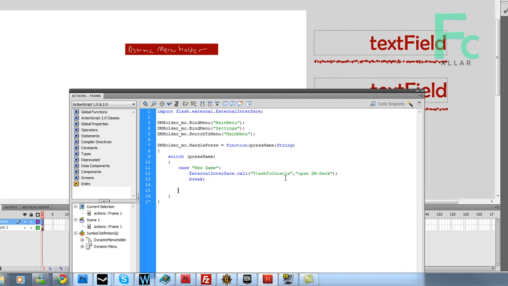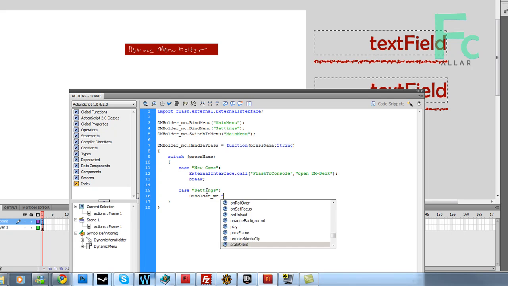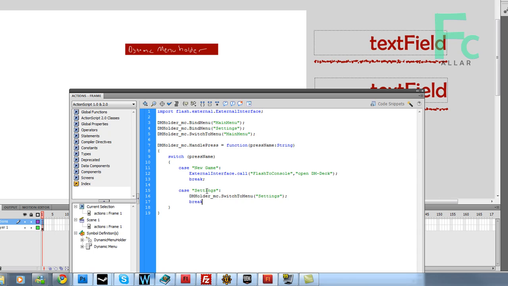Alright, now I'm going to go to the next thing, which is settings. So I'm going to go ahead and go case settings. Go ahead and go to DM holder underscore MC dot switch to menu. Very easy. It's all about switching menus, and then that's it. So we can let it break. Actually, I want to run an FS command so I can do some camera animation here. So when we switch menus, the camera will move. So I'm just going to type in settings.